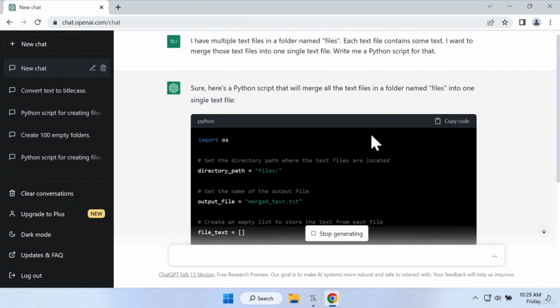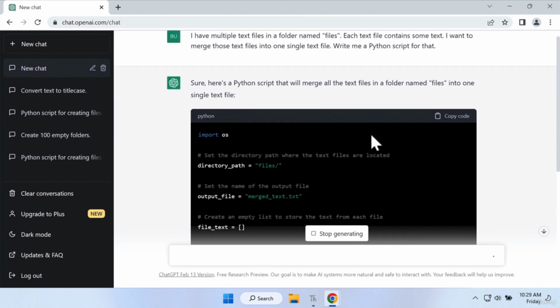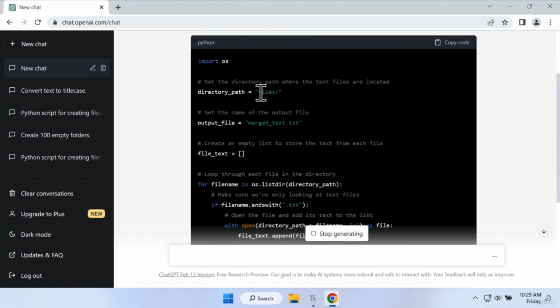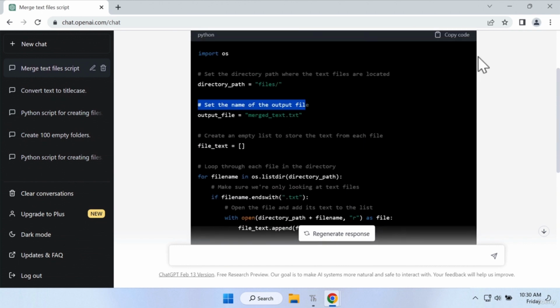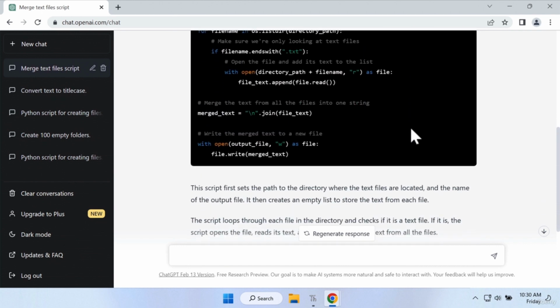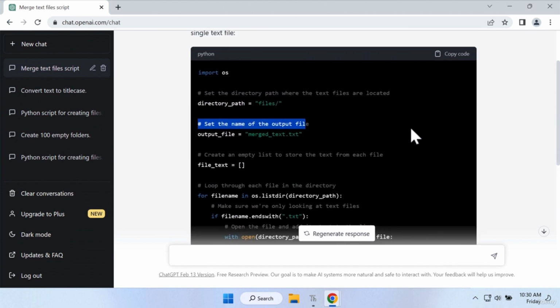So there we go. ChatGPT is typing the code, so there's the files directory. And I can see that ChatGPT is going to create a merged underscore text.txt file, which is the output file. So you can read these comments if you like, although that's not necessary. So all you have to do is copy the code. So the typing has completed.